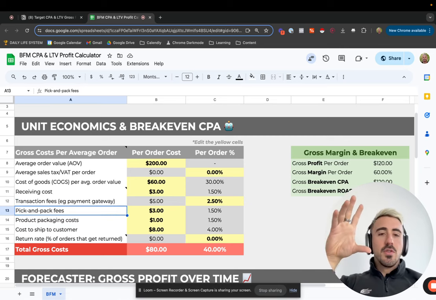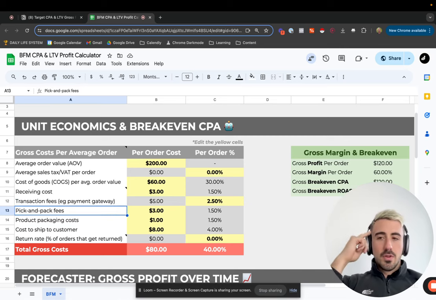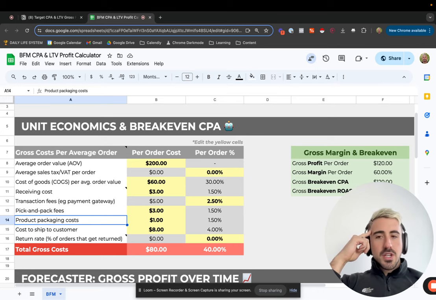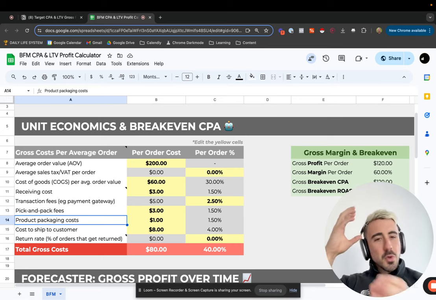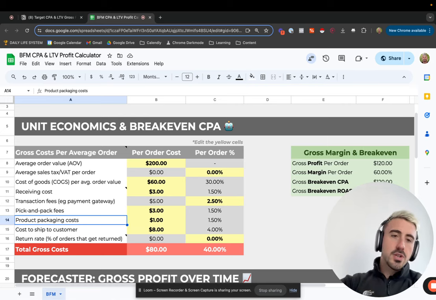Any pick and pack fees, so if you are using a 3PL, what it would be per order for the pick and pack. Any product packaging costs, this is anything in terms of the actual packaging that we put our product in, the box, whatever else goes in there, the flyer, inlays, okay, whatever we put in there as well, we need to include that per order.